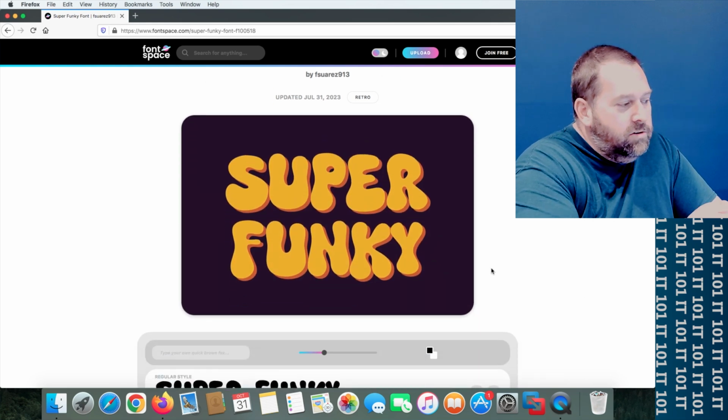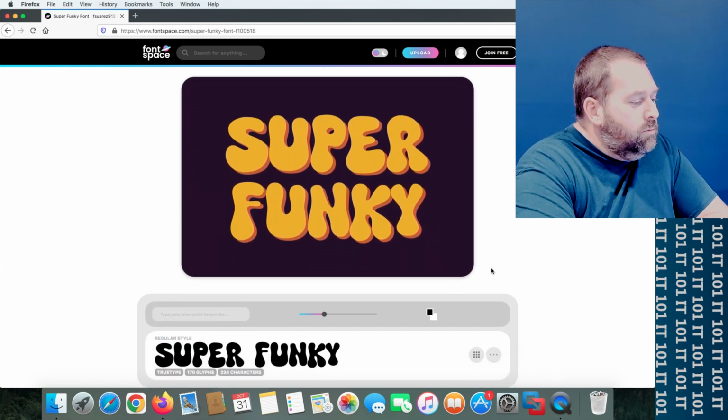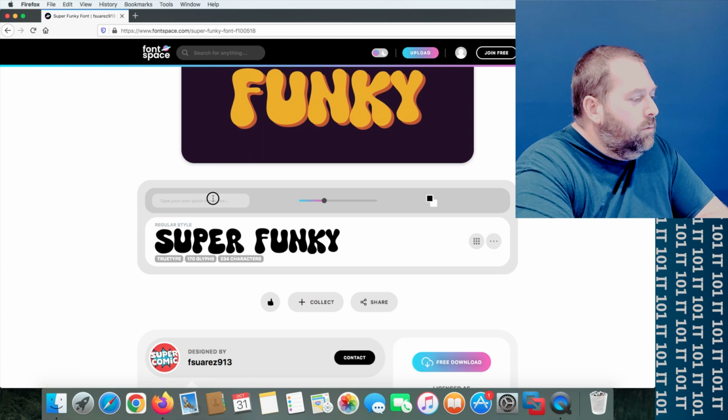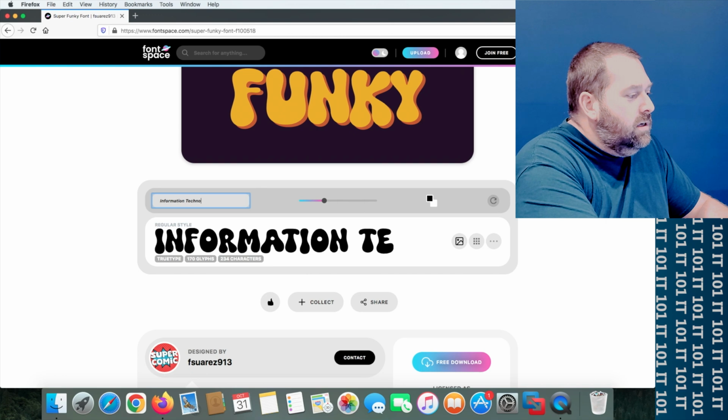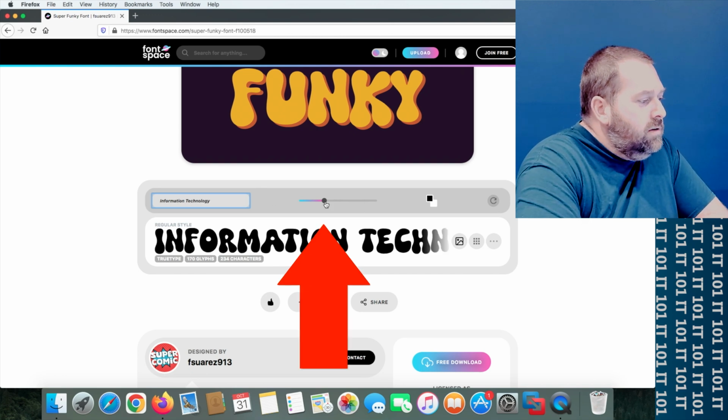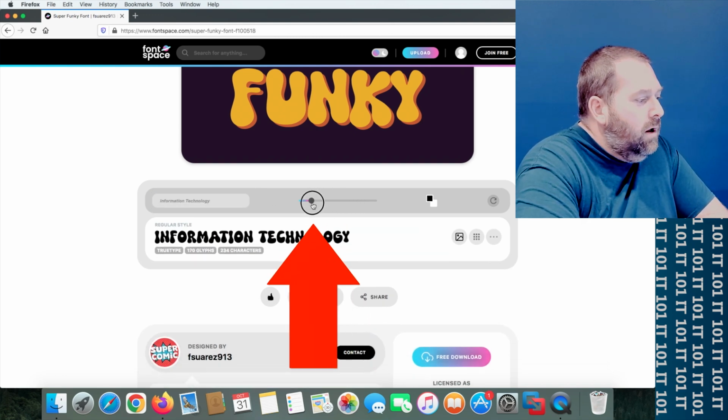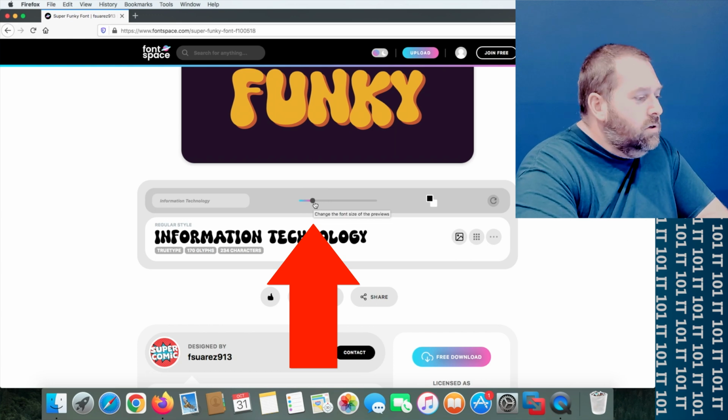Anyway, there's the super funky font, and so we're going to scroll down just a little bit. You can type your own words in here if you want to. So information, technology, and then you can see how it looks if it's bigger or if it's smaller. And so that's fine. We'll just go ahead and use that one.